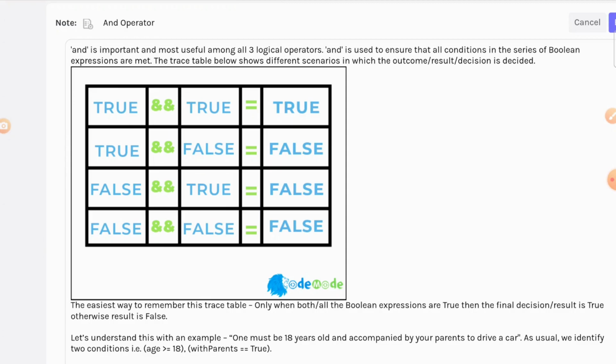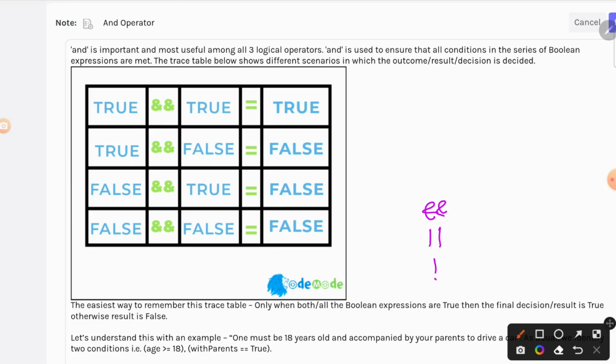Currently we are learning how to create Boolean expressions, or how to frame questions. And in today's class we will learn the AND operator. AND is one of the three logical operators: AND, which is two ampersands if you remember from the last class, OR, and NOT.